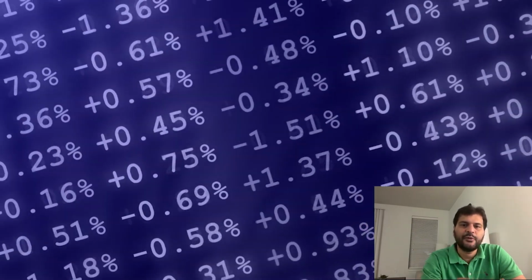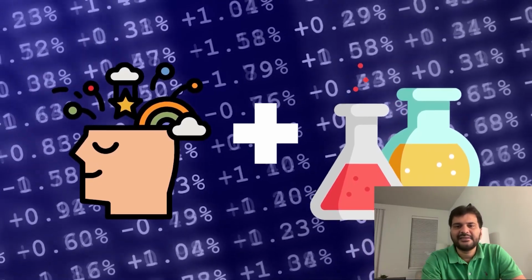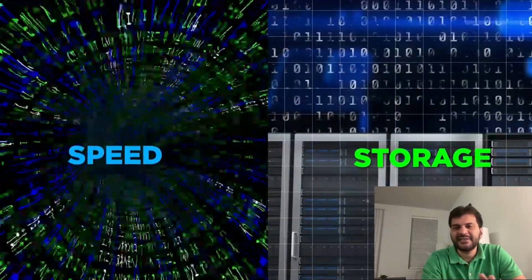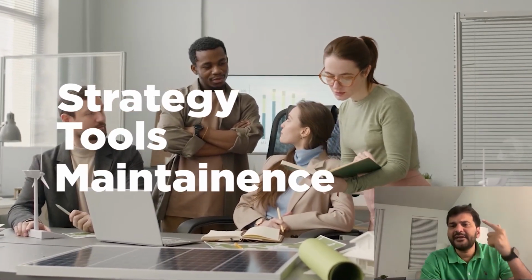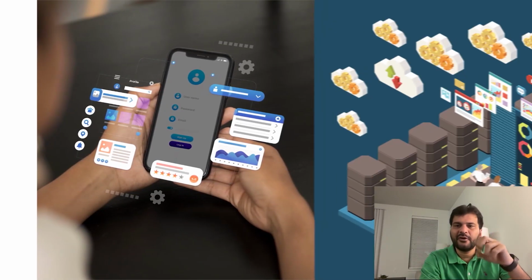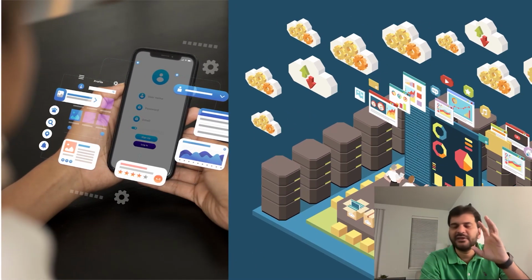So indexing is both an art and a science, and it's a delicate dance between speed and storage, efficiency and overhead. But with the right strategy, tools, and maintenance, you can elevate your database's performance to new heights. And whether you are managing a small app or a massive application, indexing is a skill worth mastering.